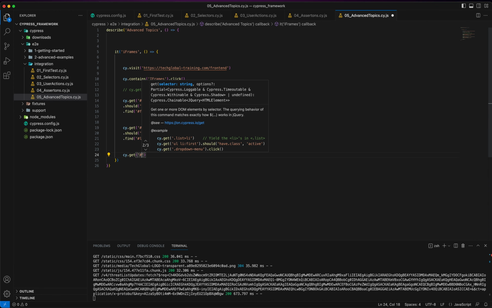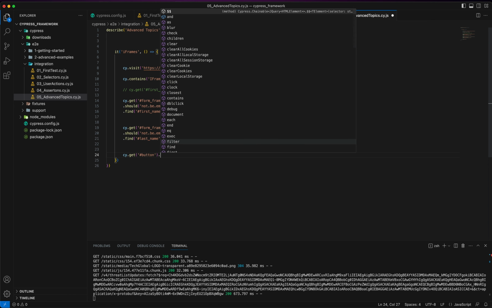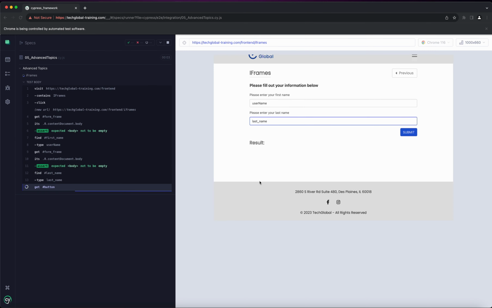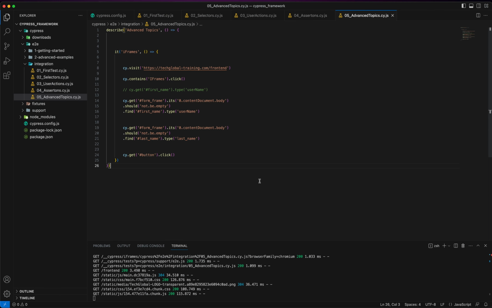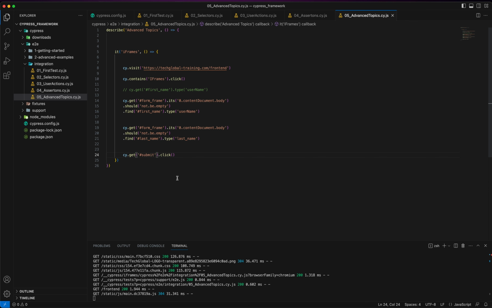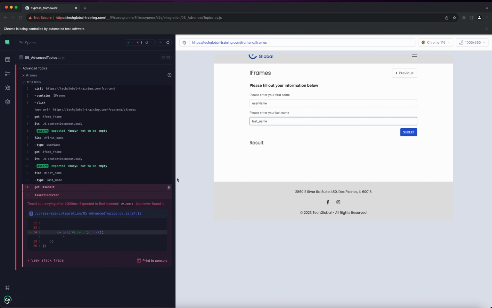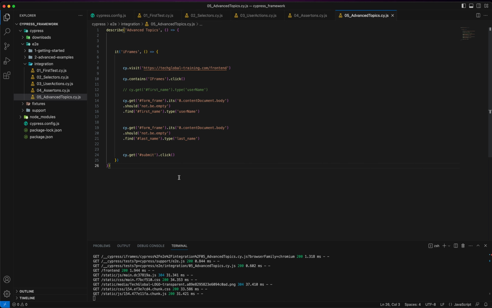then button dot click. Are we missing something? Oh, it's submit. Right. Let's see what's the issue in here. cy.get submit dot click.